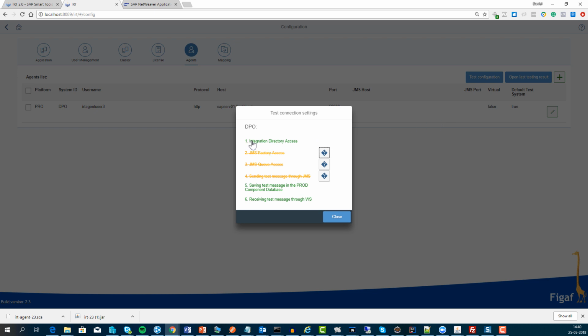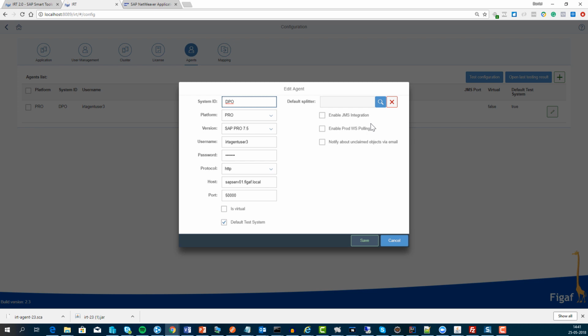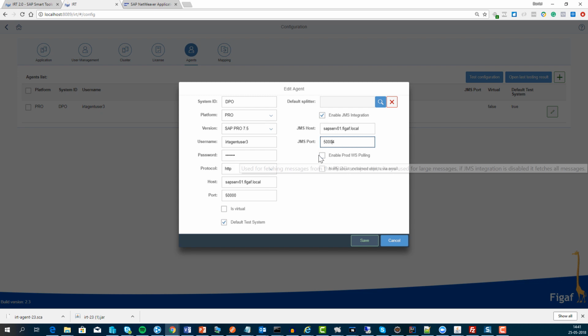So we can see that we have the directory access working. This JMS part is not really working, and this is what we just want to fix now. So we have this JMS integration, and JMS is in our case the same. And this is just add 4 to the port number you have down here, unless you have mapped it to some other port. But normally it's 50004, the P4 port. We can also use polling, so if you're unable to get the JMS setting working, you can use this one.